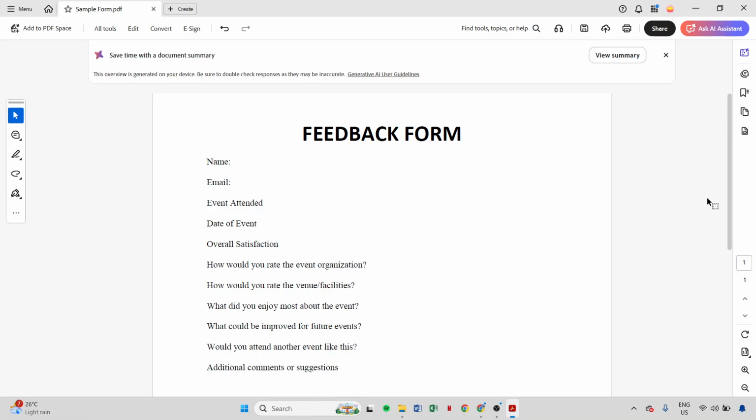So, let's dive in. To begin, you'll first need to open your PDF in Adobe Acrobat Pro. This is the foundation of our task, as Acrobat Pro offers a suite of tools specifically designed for editing and preparing forms within PDFs. Once your document is open, your next step is to navigate to the top menu.